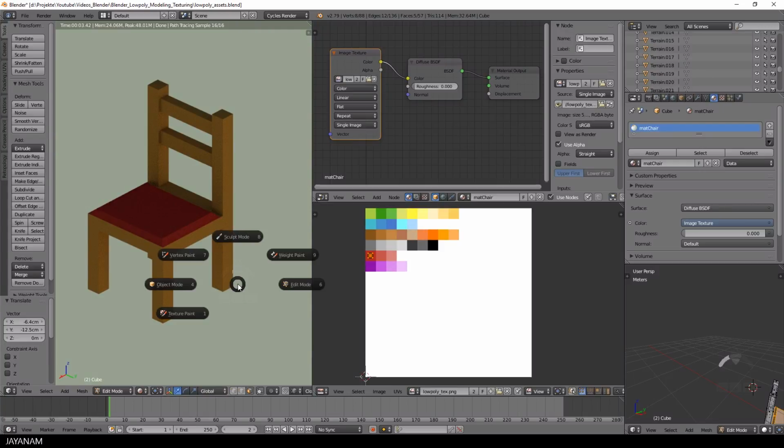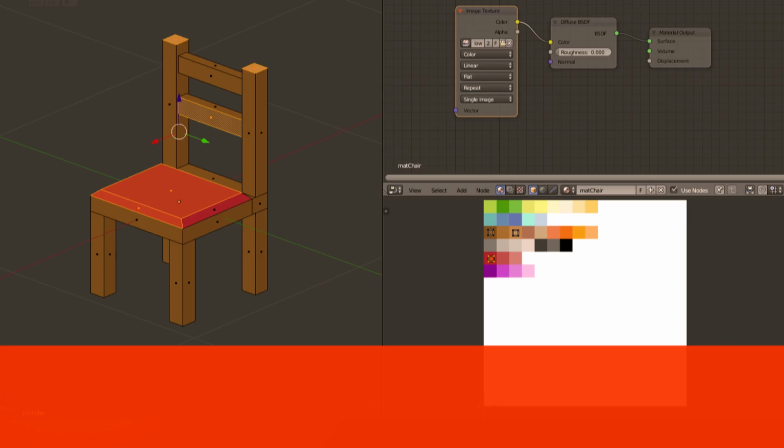Now you can export your model and use it in the game engine of your choice like Unity or Unreal Engine.